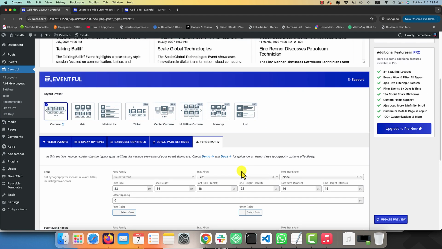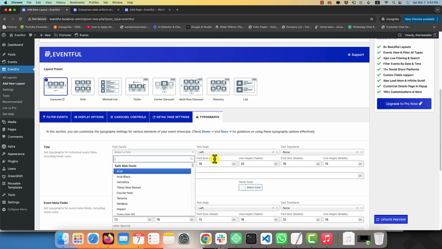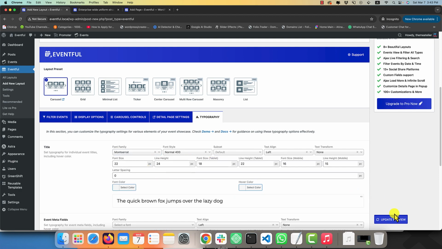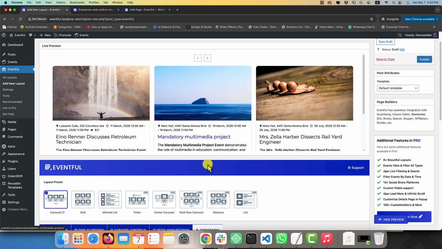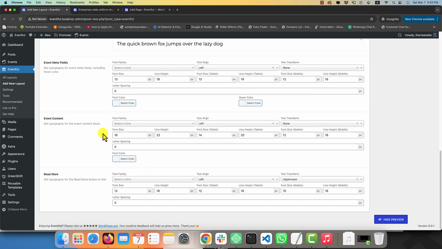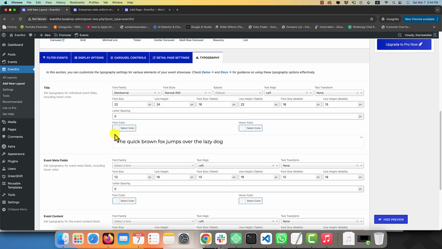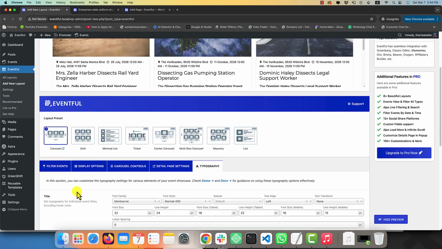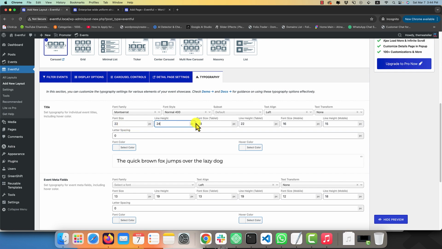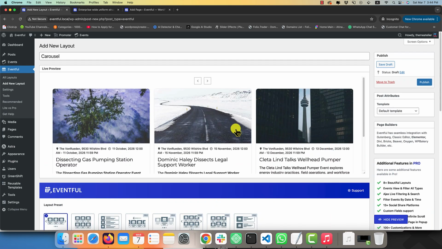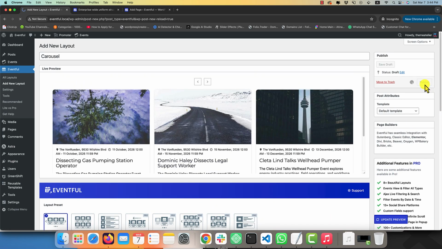Finally, open the Typography tab. Here, you can customize the text styles used in the event layout. You can adjust typography for event titles, event meta fields, event content, and read more buttons. You can control font size, alignment, spacing, and colors. Once everything looks good, click Publish.